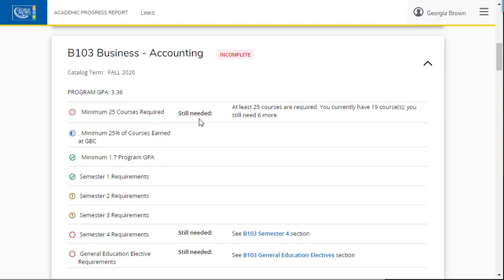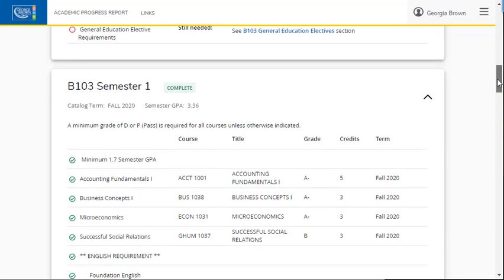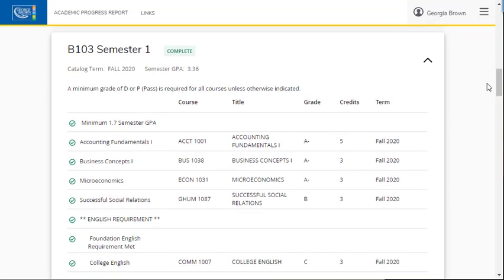Scrolling further down, you can view the courses that are required for each semester of your program. Your semester GPA will be listed at the top of each semester block. It will be 0 until at least one course has been graded for the semester. A message in the header will indicate the minimum grades required for your courses.